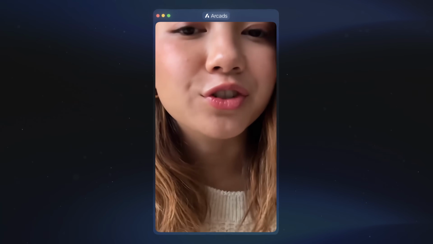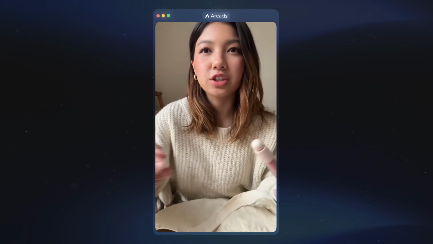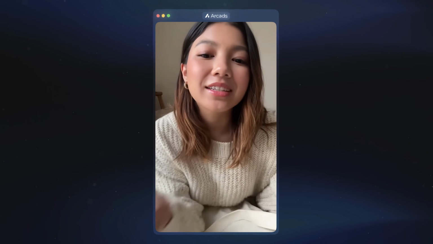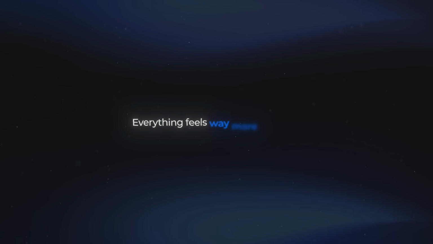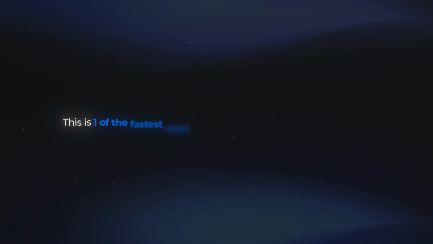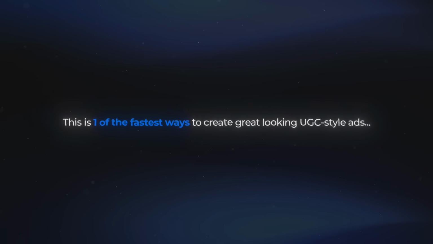It gives that soft gloss without trying too hard. And the result is exceptionally good. Everything from how the character looks, which is super realistic, to how the sound works, which is also really impressive. Sora 2 is actually really good at adding background sound, so everything feels way more natural. The way it interprets my prompt and understands that what's in my bag trend makes it just so easy to work with. This is one of the fastest ways to create great looking UGC style ads.